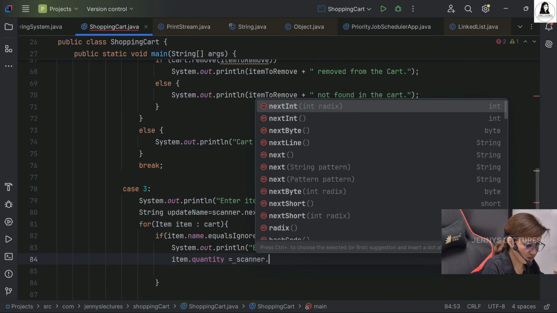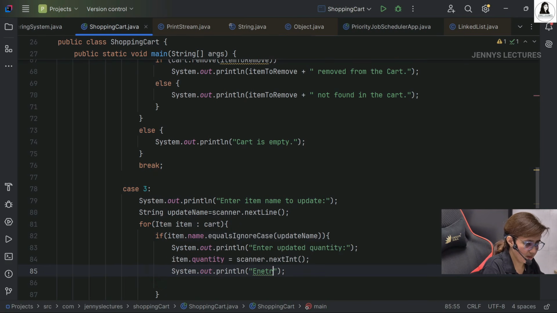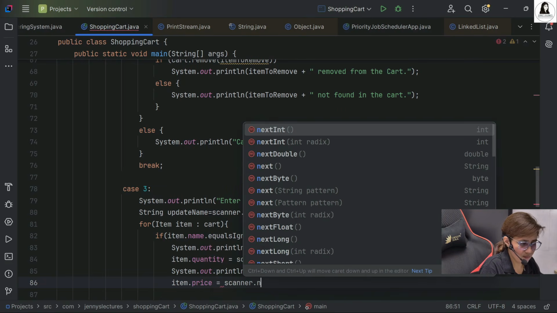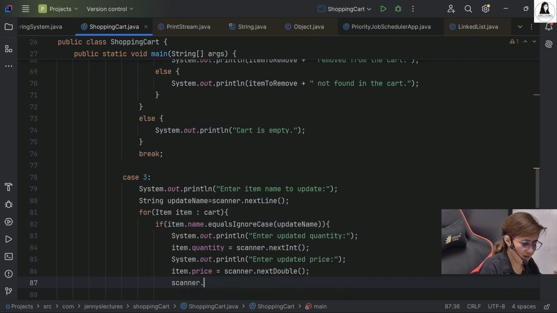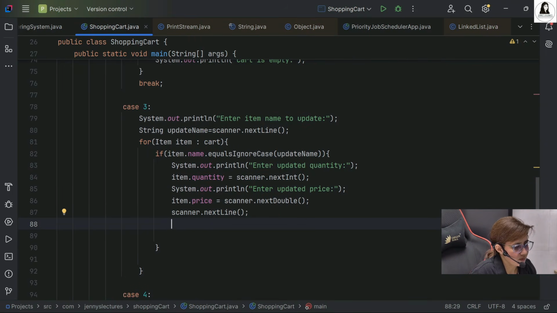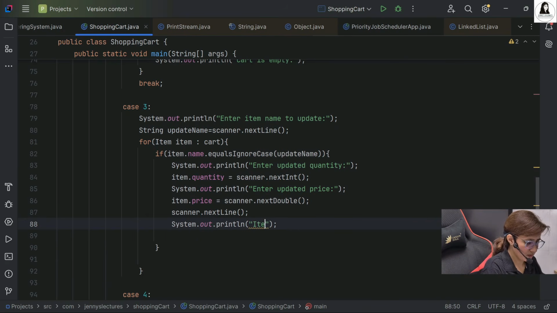So scanner dot next int. Then I'll simply ask, enter updated price. And for the same item dot price, I'll change the same item price equal to scanner dot next double, and one more scanner dot next line to consume that leftover slash n. After updating, we can simply print here, item updated successfully. Something like that we can print.